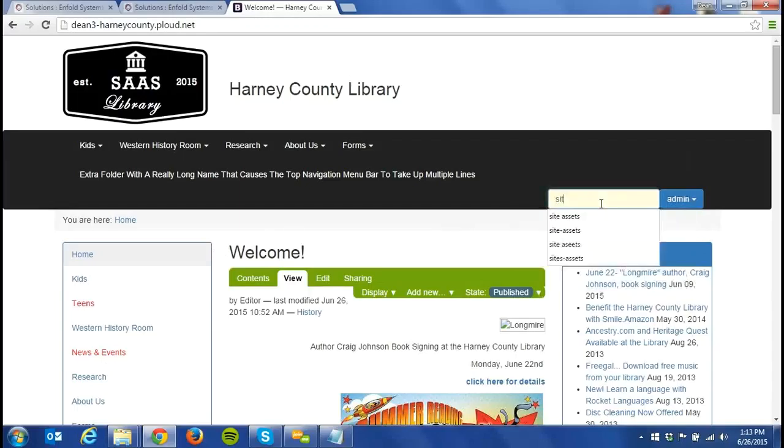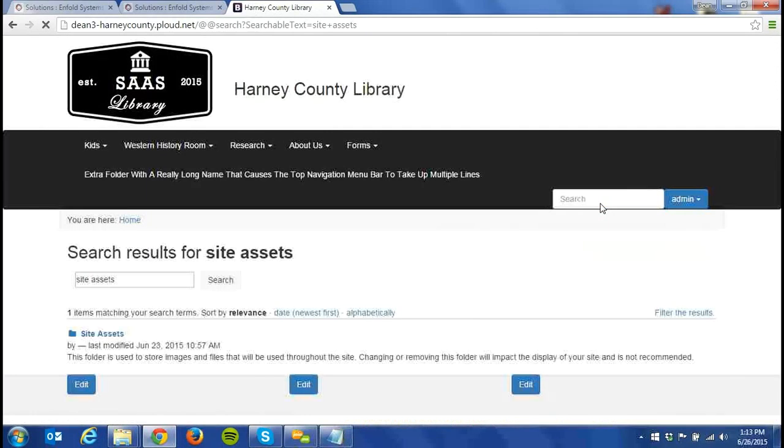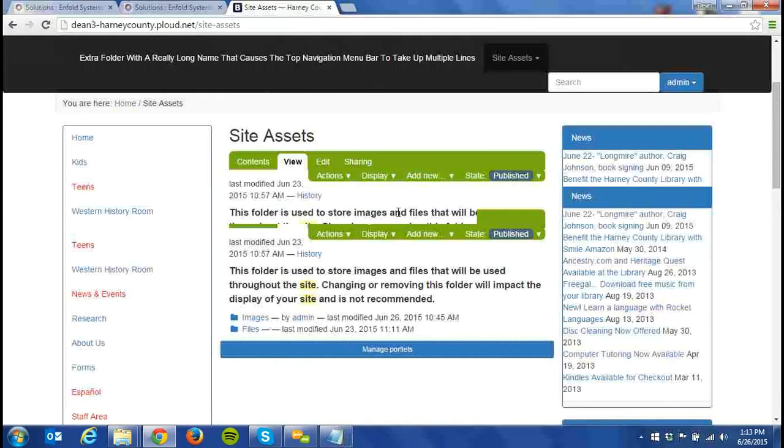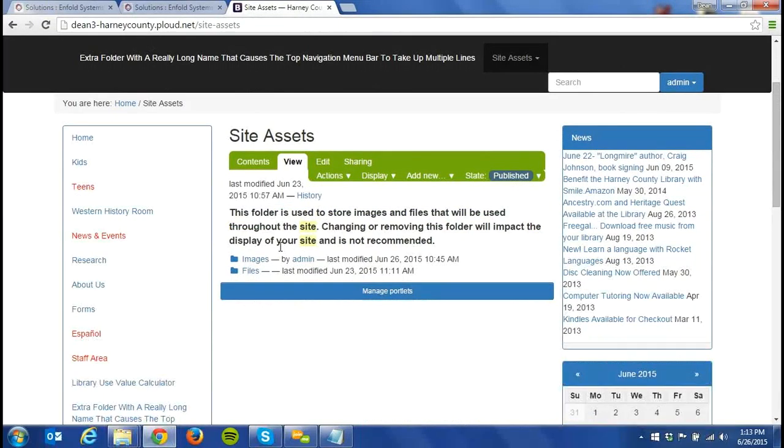The easiest way to do that is to type that into the search bar at the top of your screen, and you'll see that appear. If we go to the site assets folder, you'll see there's two subfolders inside it. One of them is for images and another is for files. We've created these, and they will be available on every site. This is a default repository that we've created for various files that you might be using throughout your site, just a place to put them so that you don't necessarily have to clutter up other folders with your images or links, whatever you're putting into your site.